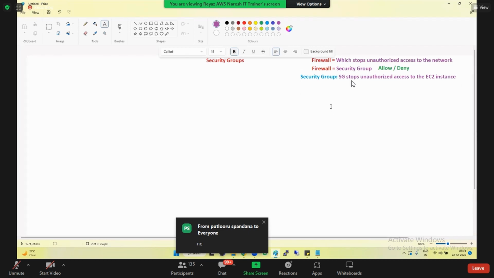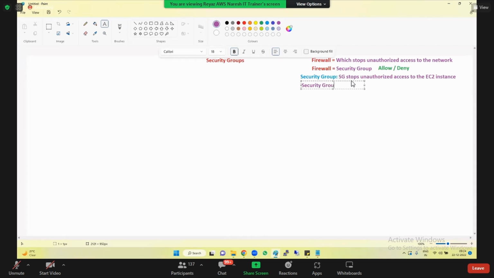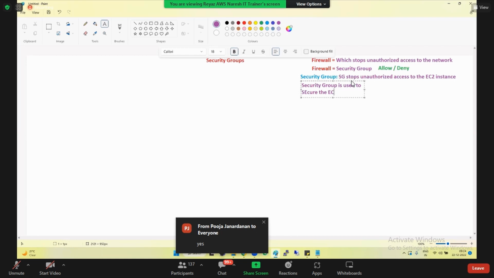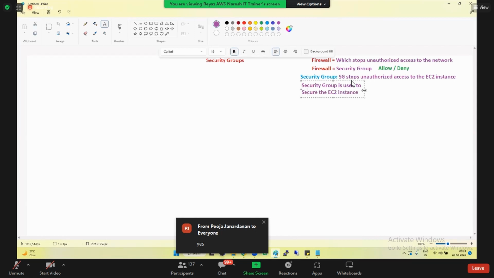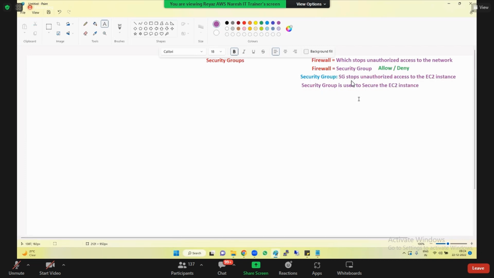All your security will be handled for the EC2 instance. It is like a toll gate to your EC2 instance. All the security checks will be happening in the security group. So can we say that the security group is used to secure the EC2 instance? Yes.